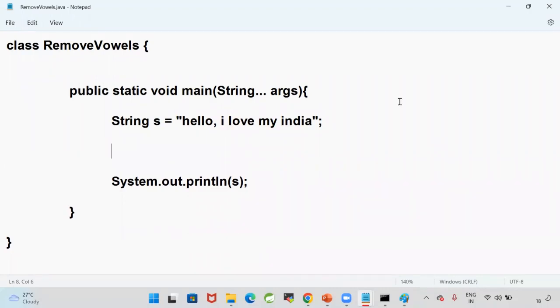Right guys, now I will go with one predefined method to replace all the vowels available in the given string. Here s is equal to s dot replaceAll. How am I going to replace that? I'm going to keep a pattern. If any character AEIOU, either lowercase or uppercase, is available in the given string, then just replace that. So replaceAll is the method.